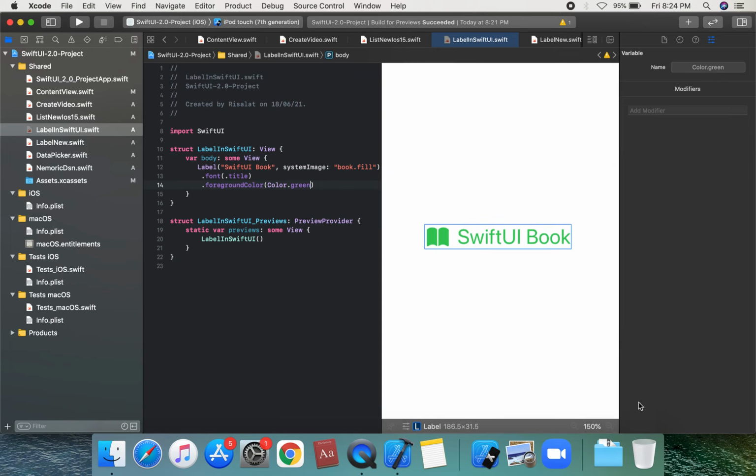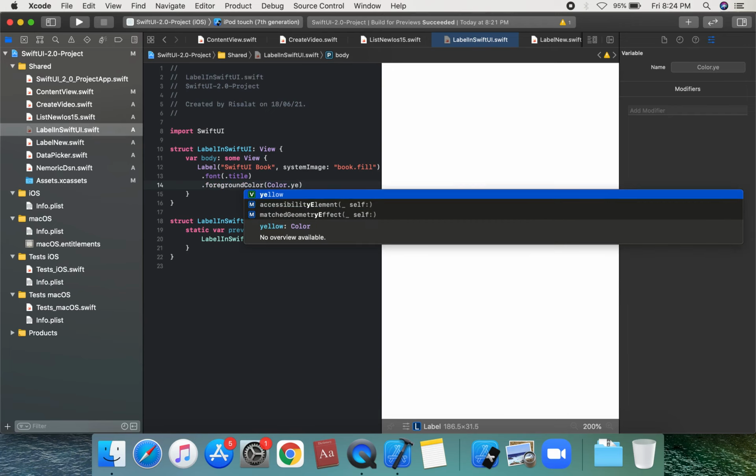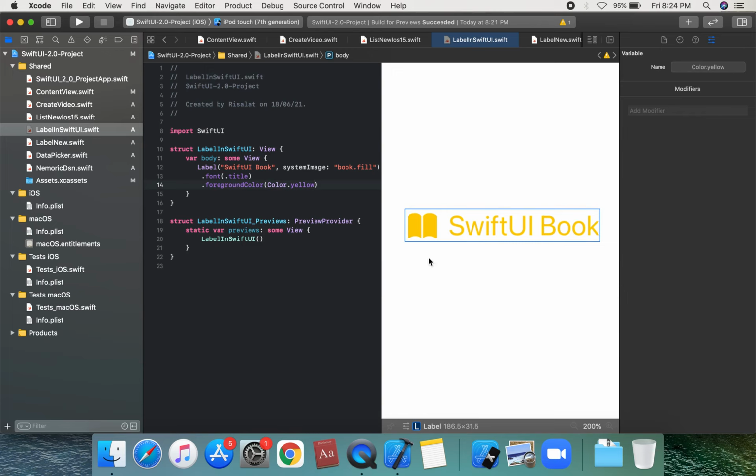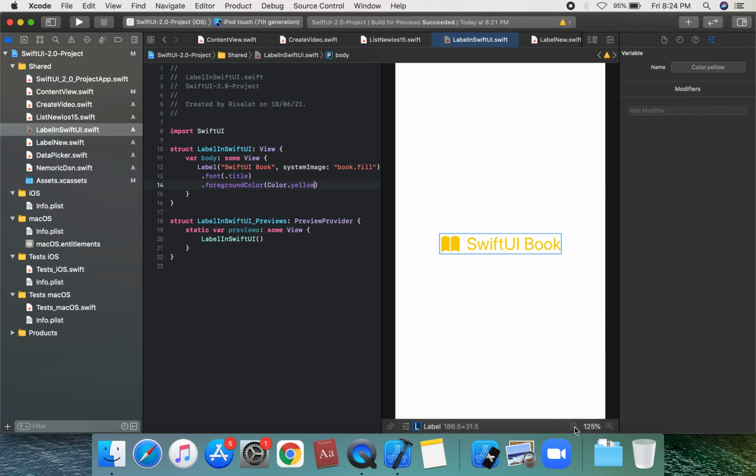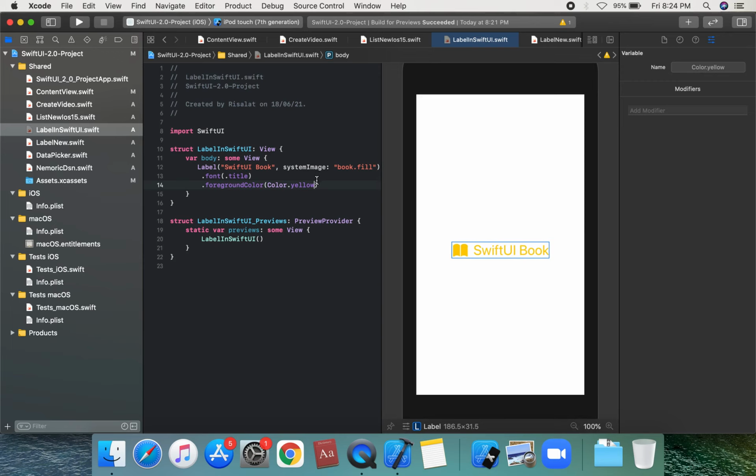We can zoom in to 150% on this. Suppose we apply the yellow color, so the yellow color appears on this SwiftUI view. We can zoom, that's okay, and we apply this for, suppose, the red color. Books and SwiftUI.